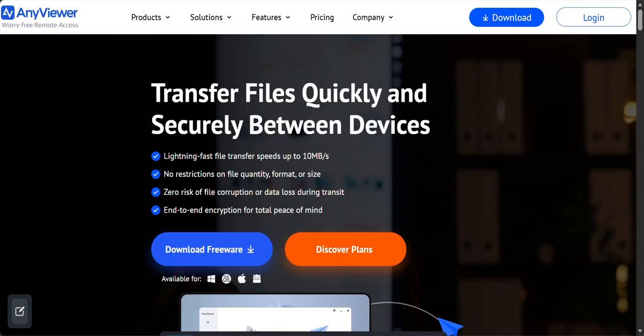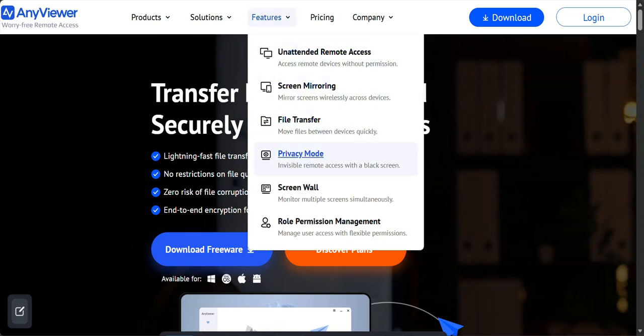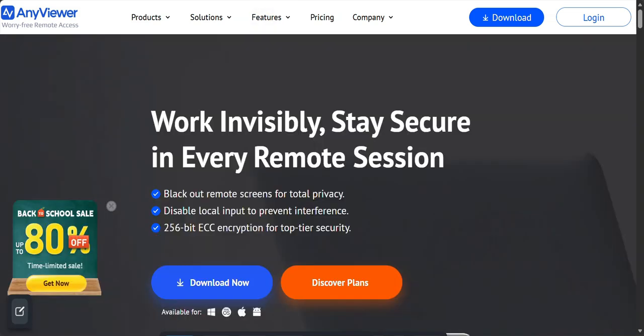File transfer is a very important feature of AnyViewer. You can transfer files very quickly. It has end-to-end encryption, so there is no security loophole, and you can transfer your files very securely. Next feature, privacy mode. I already discussed that the connection is very secure. Here you see the 256-bit encryption is enabled. No one can access your session, and your files and connection are very secure.